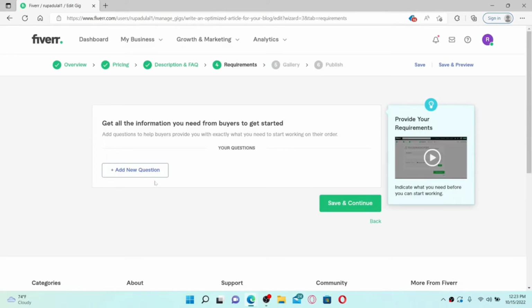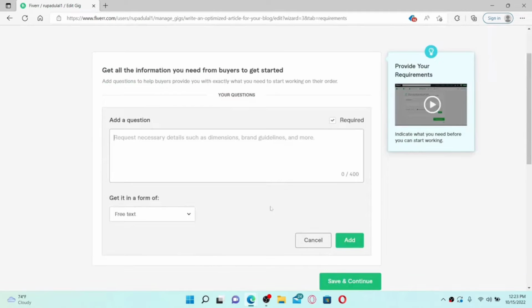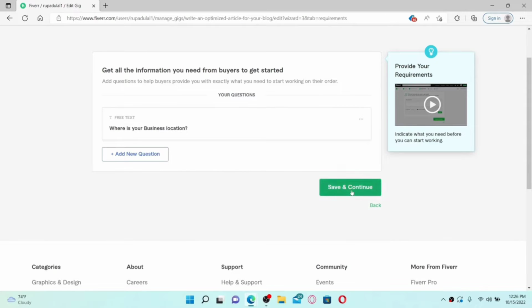On the next page, add an answer to the most commonly asked question. Click on this button that says Add New Question and add a question you think buyers may ask in the text box, and once you add a question, click the Add button and click on the Save and Continue.